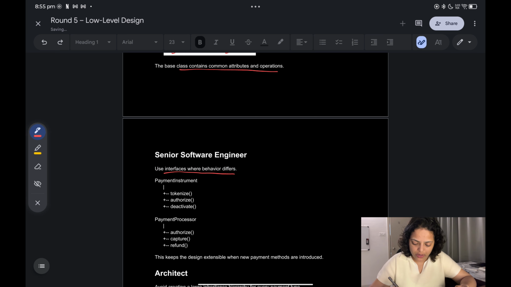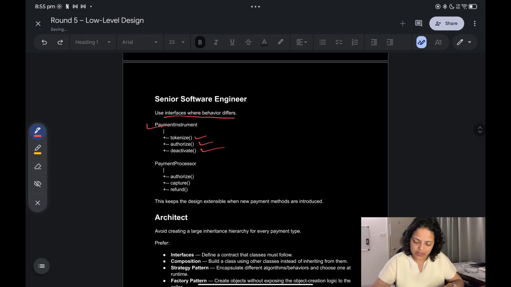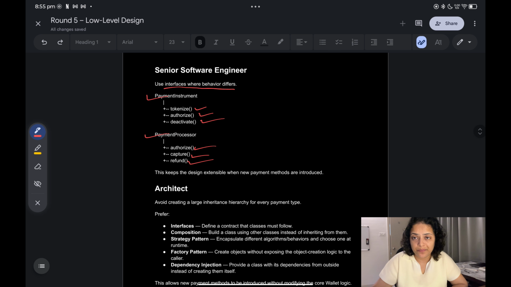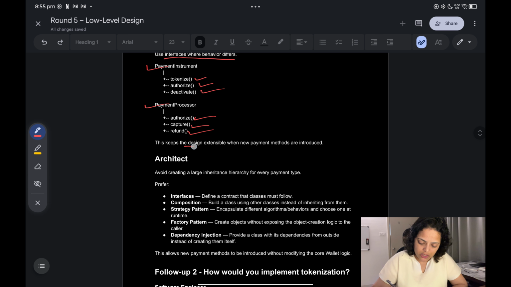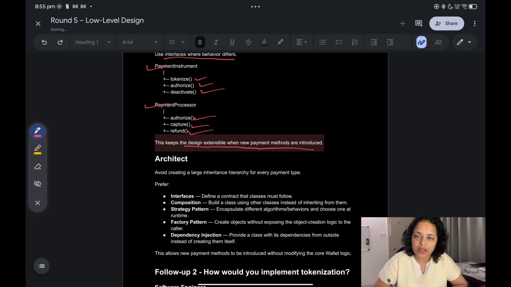For example, you can have the payment instrument interface, and there you can have tokenize, authorize, and detokenize methods, different methods. And then you can have the payment processor interface, with authorize, capture, and refund methods. The classes that implement these interfaces will give their own implementation of these methods. So this keeps the design extensible when new payment methods are introduced.